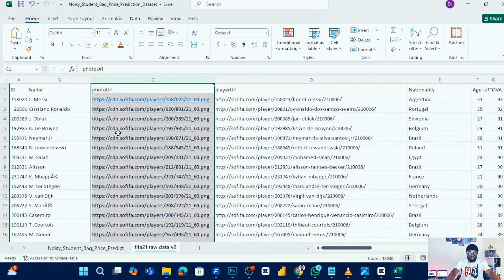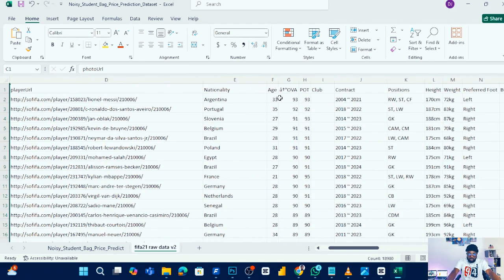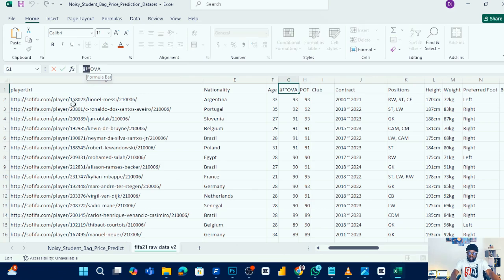I don't want that. I can also go ahead and remove whatever I don't want, but for now, that's just what I don't want. I already have the names, so I don't need the long name. Let's move on now. For this column, I don't know what this is, so I can rename this column. Okay, so this is the contract, 2004 to 2021.